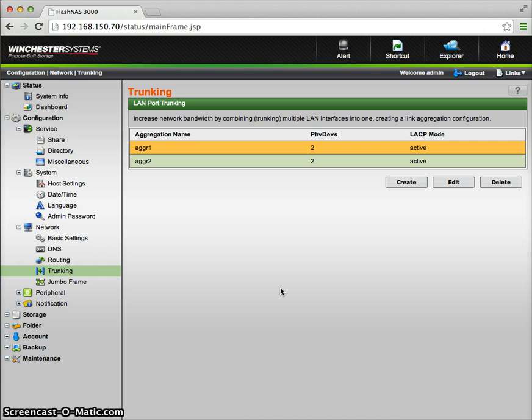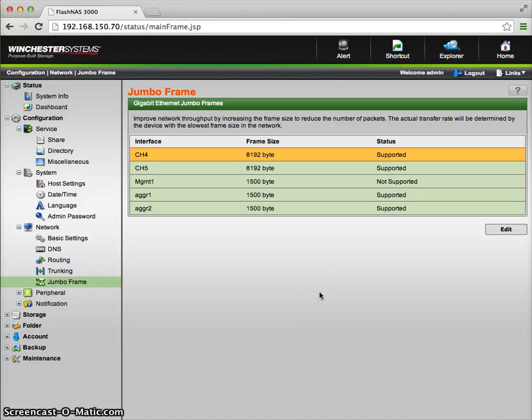Trunking, as we talked about previously, I've set up a couple of link aggregate groups or trunks here. This gives you the ability to consolidate multiple 1 gig or 10 gig ports together for both performance and availability. Lastly, jumbo frames. So if your network infrastructure and switches support jumbo frames and your clients support jumbo frames, this is a good way to improve performance, and you can set them up on an interface by interface basis.